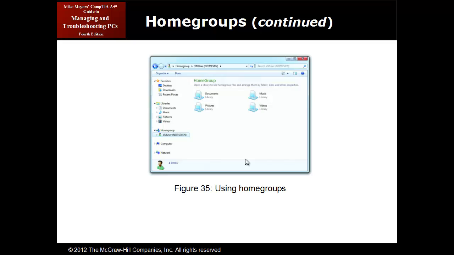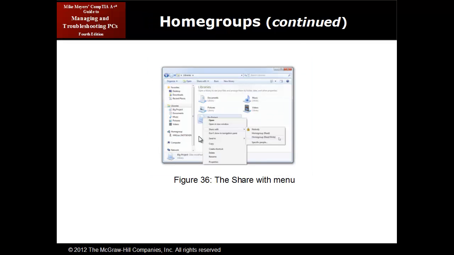Underneath home groups, you now get to see the actual home group. And let's see, the share with menu. Who do I want to share it with? I want to share it with nobody. I want to share it with everybody in the home group as read, or share with everybody in the home group as read and write, or I can choose specific people that I want to do.